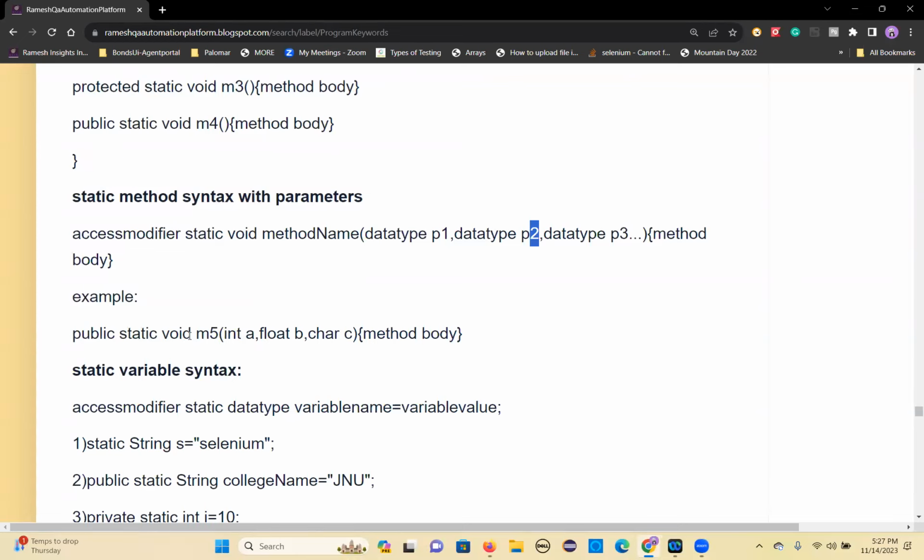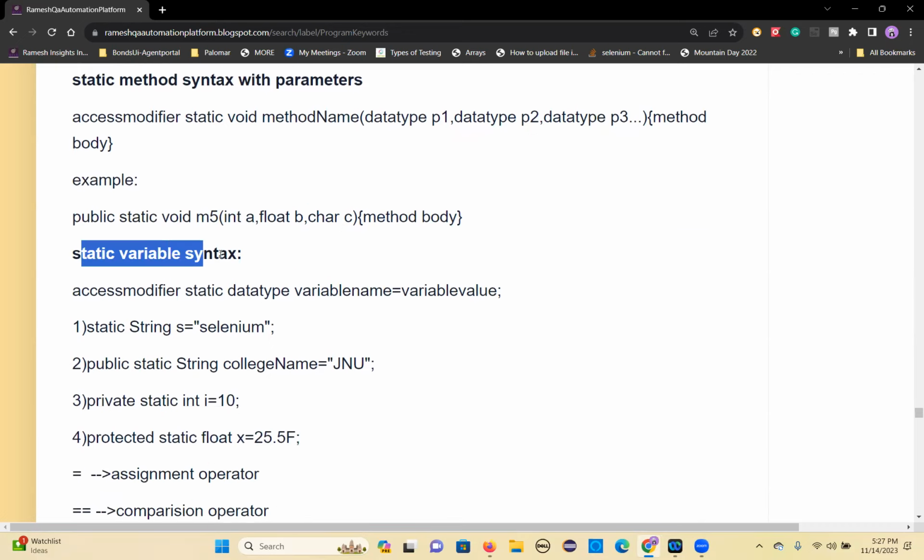So public static void M5. See, the data type is int a. So a is the parameter name and the a data type is integer. B is the parameter, the b data type is float. C is the parameter, char is the data type. Static variable syntax.